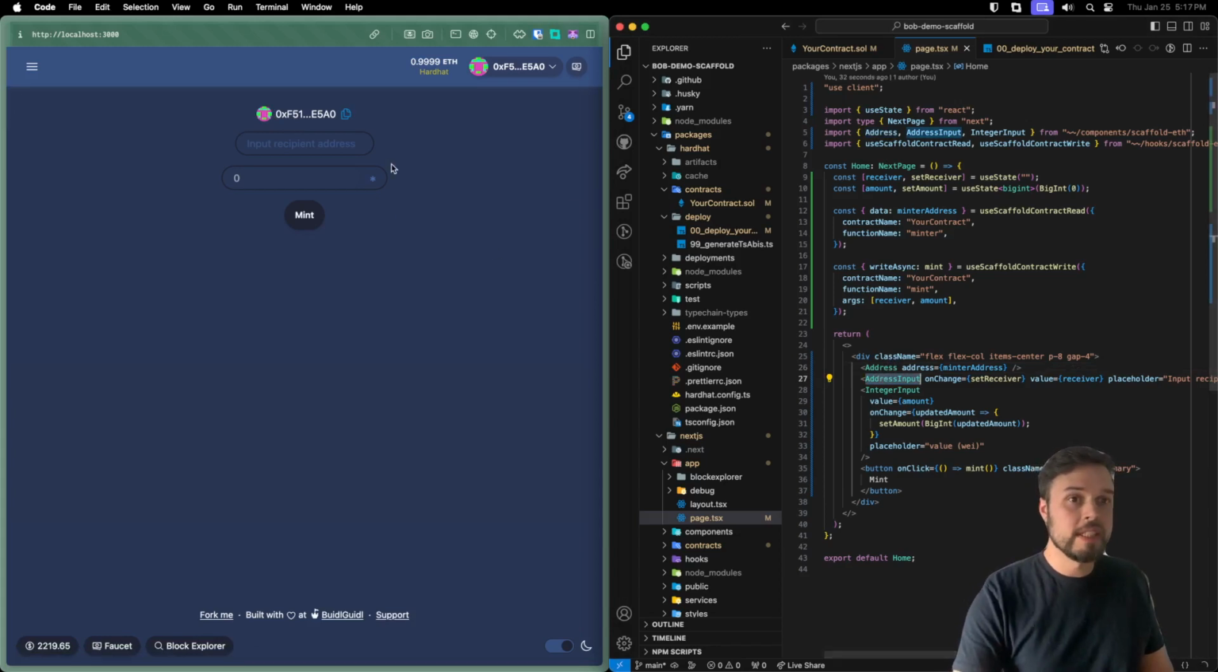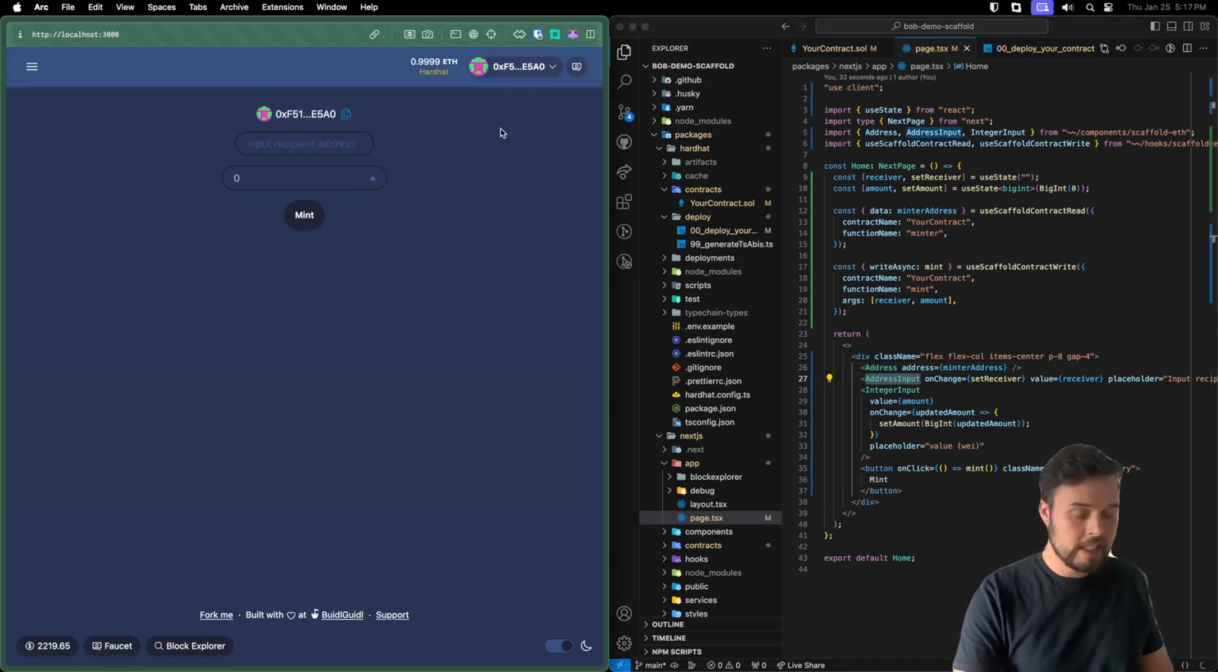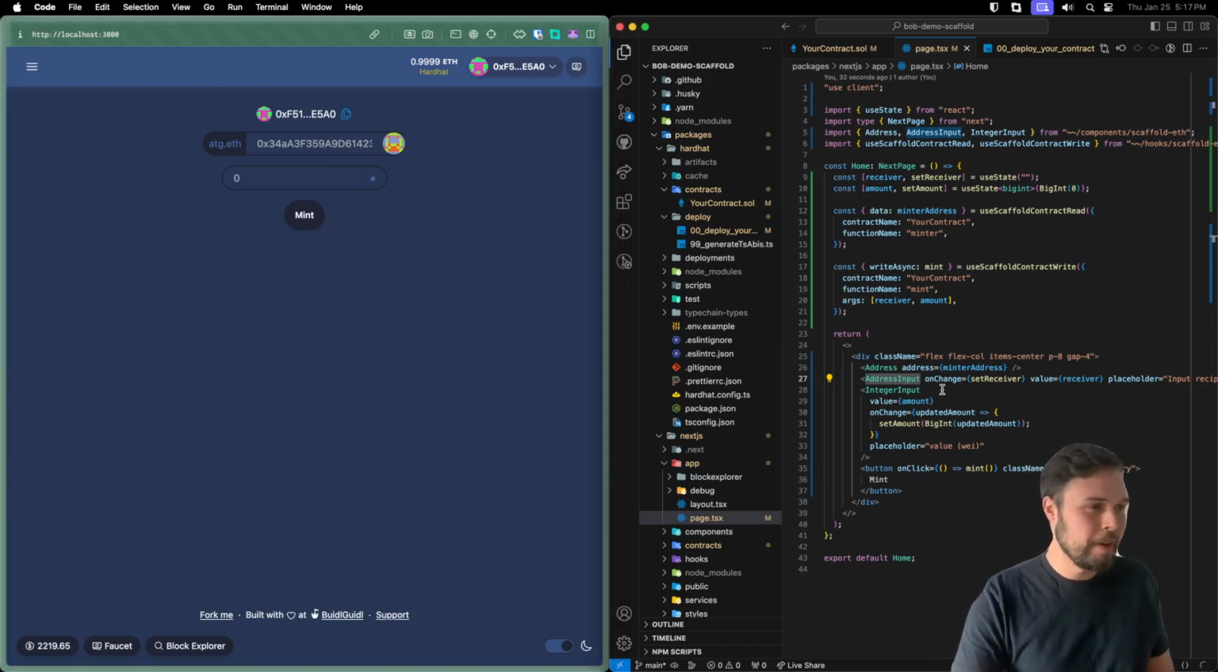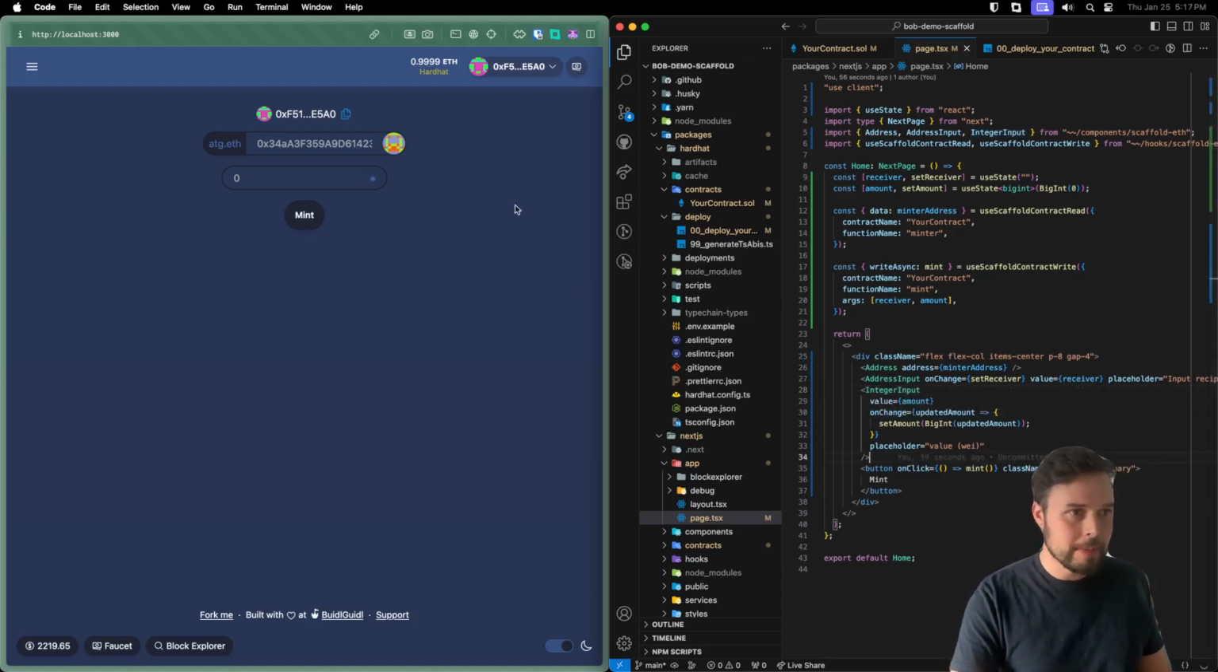And then an address input that in the same way can resolve ENS addresses. And an integer input, this one's really nice because it'll have the multiply times 10 to the 18. Very common with smart contract work that you're frustrating yourself by having to convert between WEI and ETH. So those are a few things that I wanted to show off.